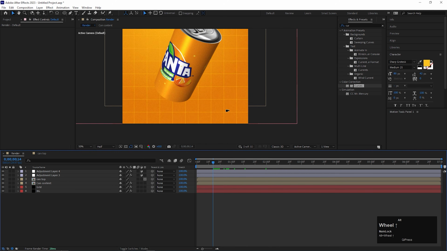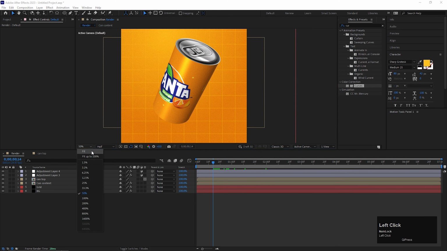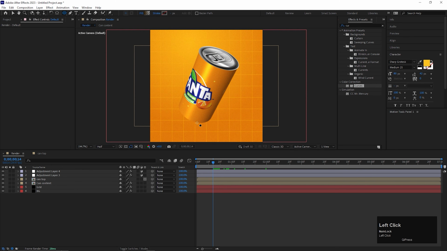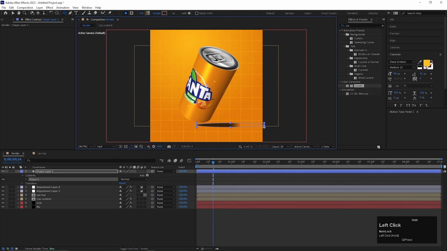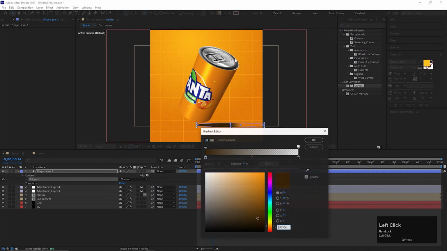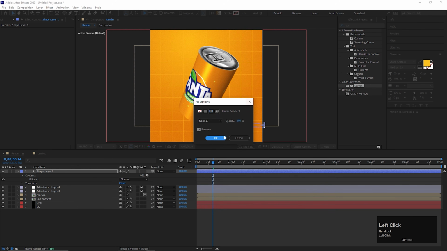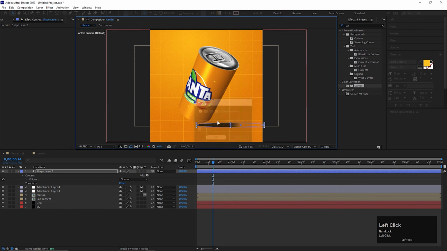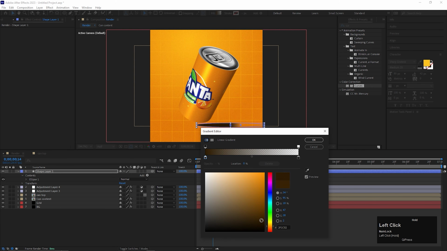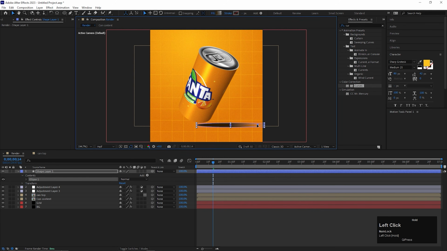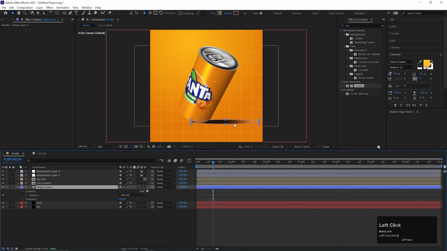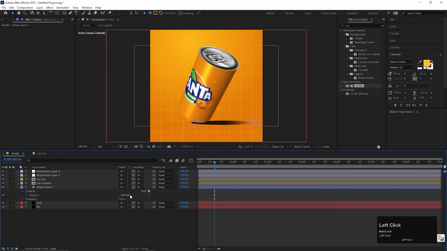Let's create a shadow for this can. Take the ellipse tools and create a shape like this. Change the fill to gradient and adjust the gradient like this. Place the shape under the can and change the blend mode to multiply.